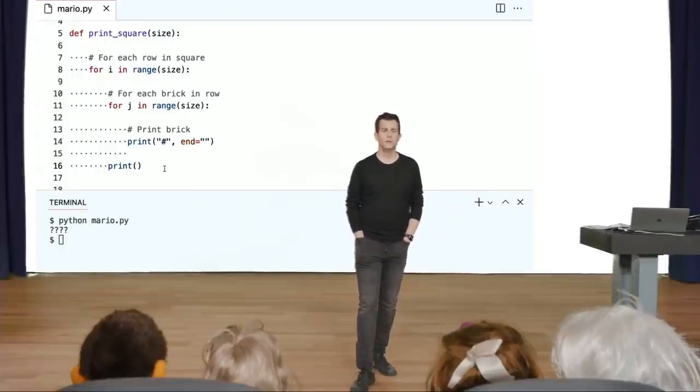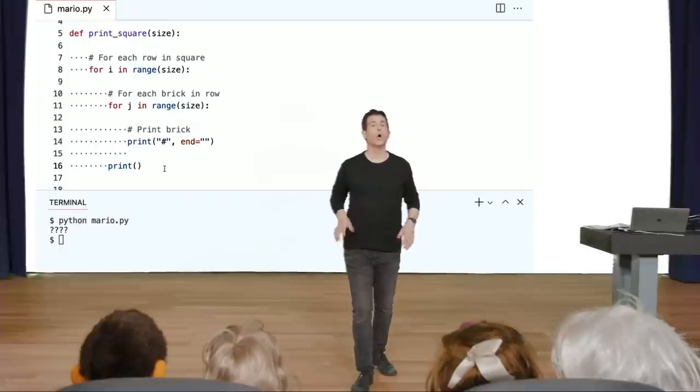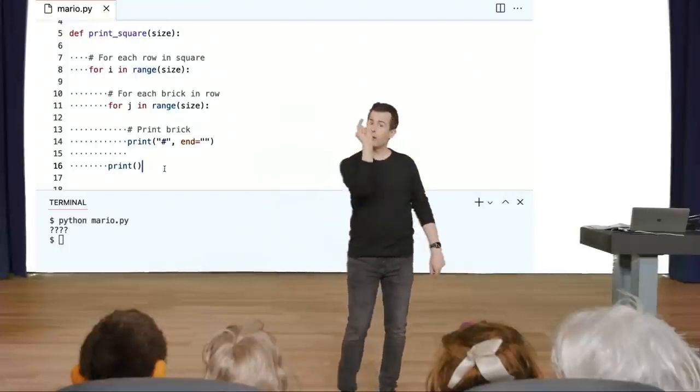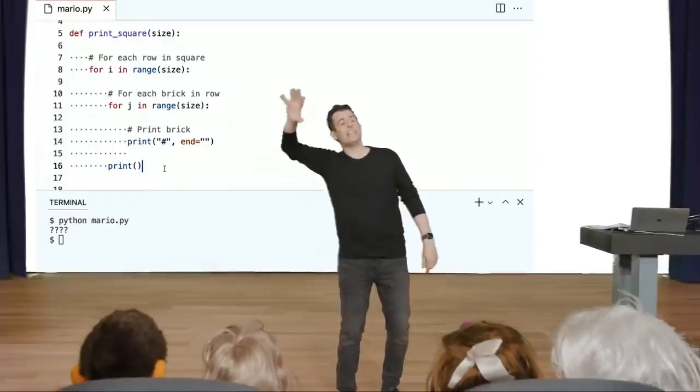Yeah. Every time you finish a line, you have to add a new line at the end of it. Perfect. So print prints a new line. Perfect. I don't want a new line after every brick. I only want to do that at the end of the row.